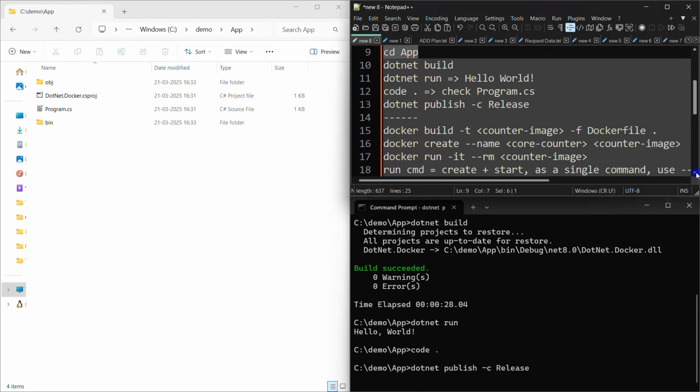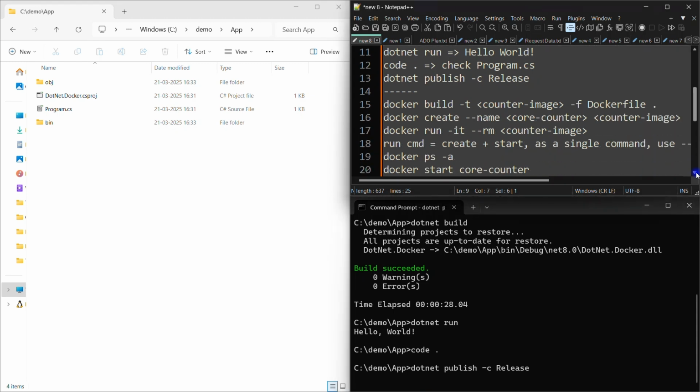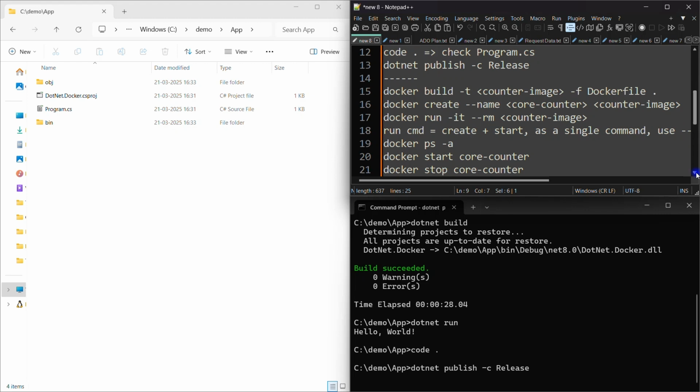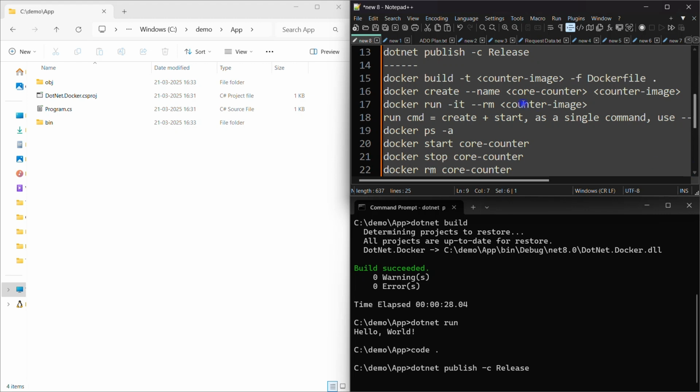Let's see what is further that we want to perform. Other commands will be completely based on Docker. Okay, we want to create a file. The name will be Dockerfile. Right, the command for the Dockerfile. So let's wait for the release to complete.